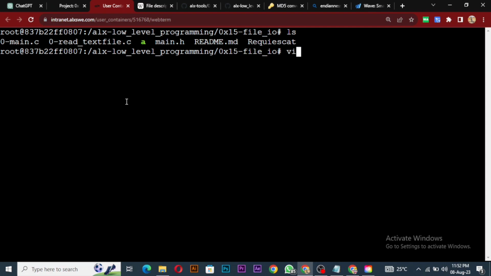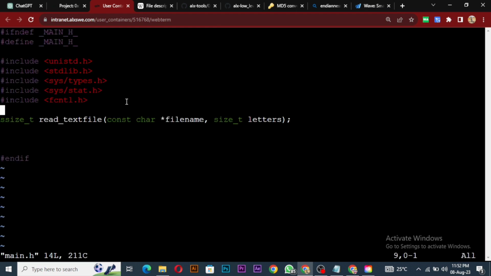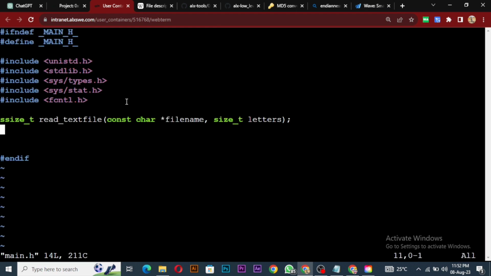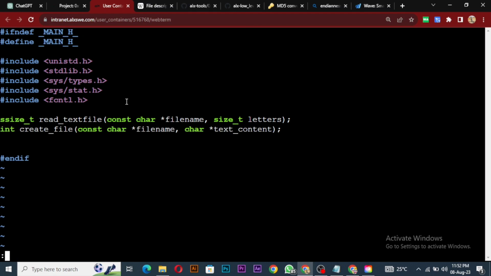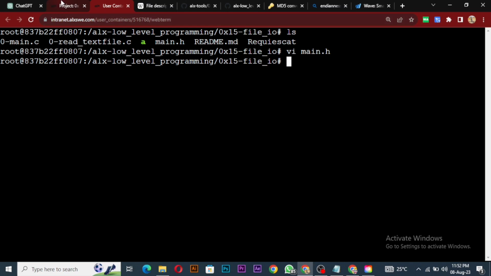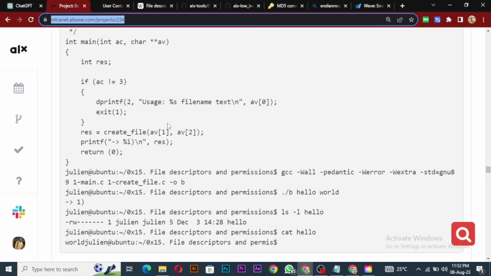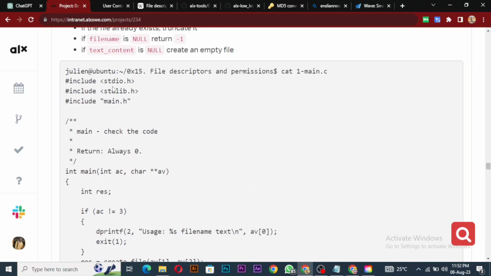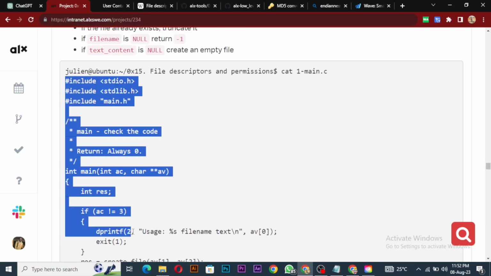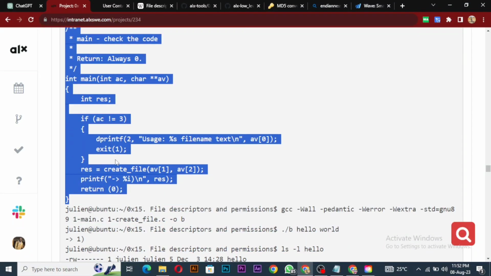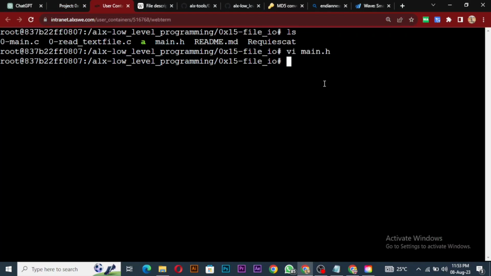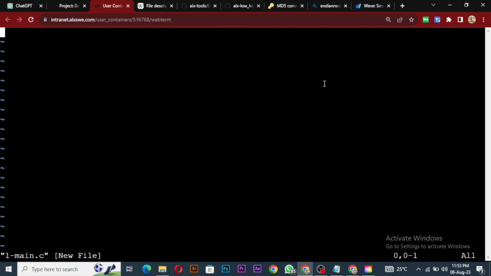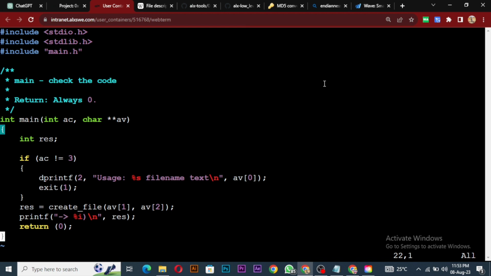So I'll vi my main.h, and then let me copy this here. Alright, so I'll create my main.c to test. They still use argc and argv. So vi 1-main.c, and then paste this there.